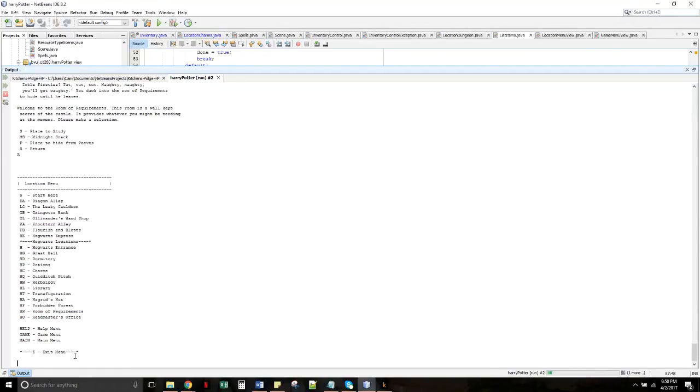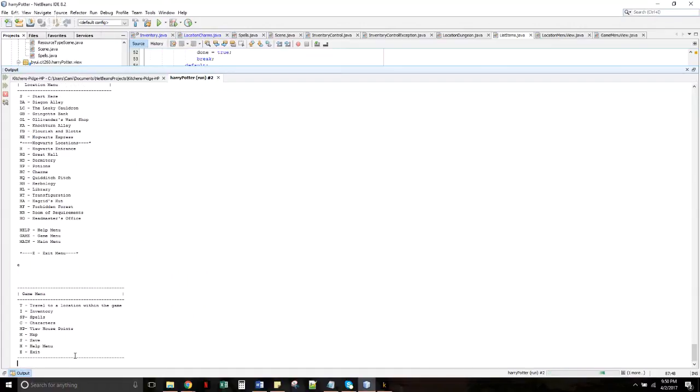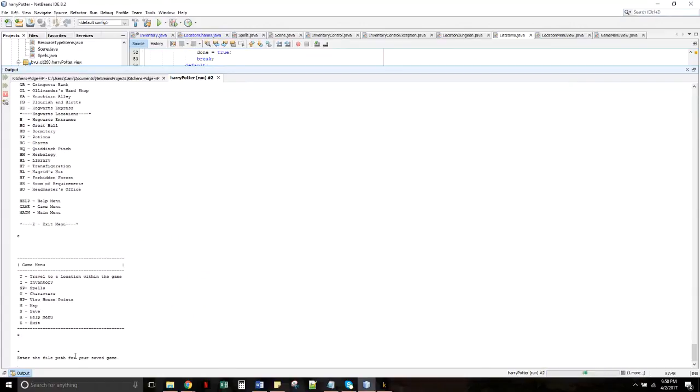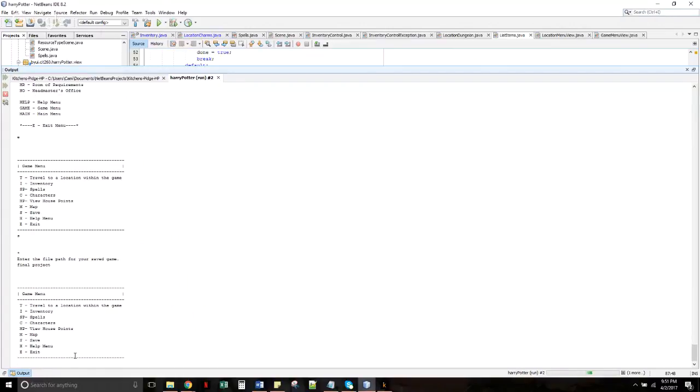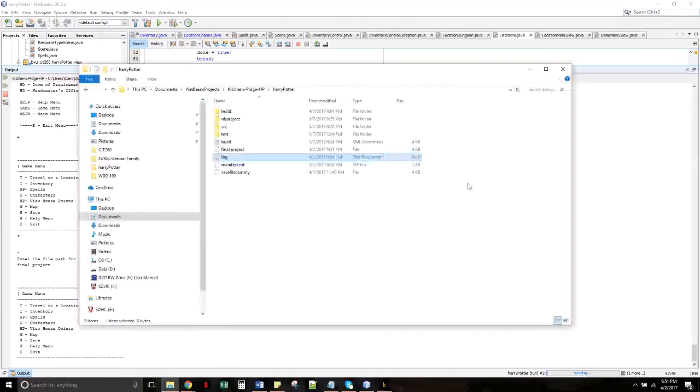So we're going to go ahead and return. And I'm going to exit this menu. And I am going to save. I'm going to enter the file path. I'm going to enter final presentation. I'll just do final project. Okay, so final project. So it saved it. And then I'm going to come in here and just make sure that we see it in here. So final project, here we go, right there.